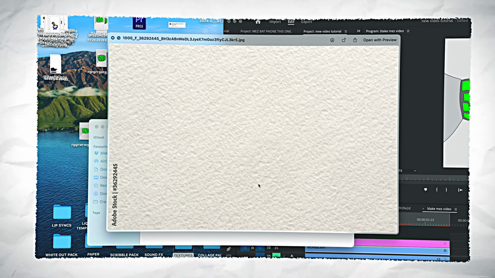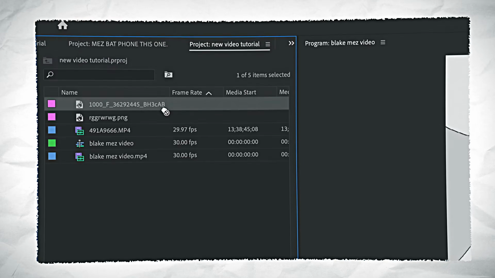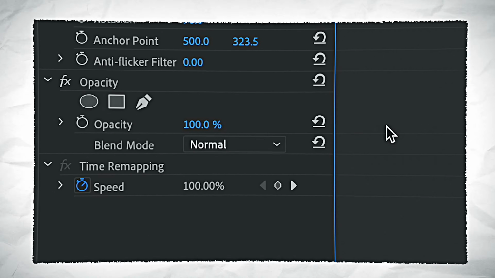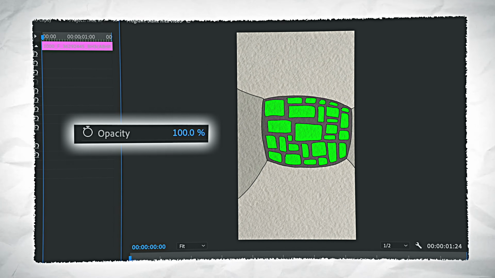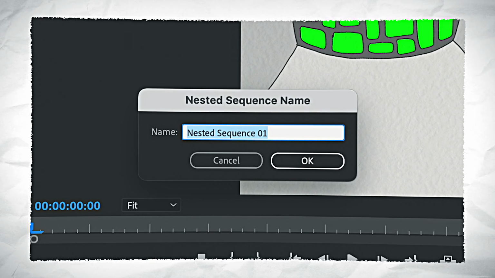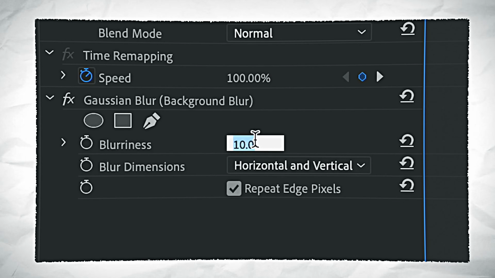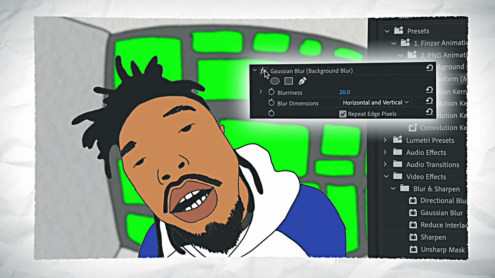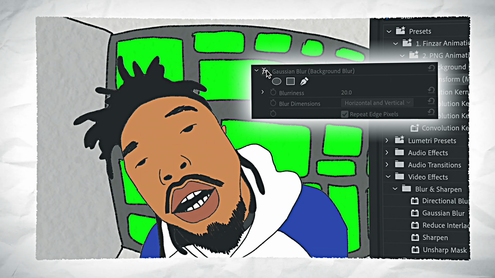I like to add a paper texture to the background of my animations to make it look a bit more realistic. I bring the texture into the timeline and change the blend mode to multiply so the background is visible. I then lower the opacity so it's a bit more subtle. Nest these layers and add a background blur effect to blur it a little. The reason for this is once we add the subject into the clip, it will add a layer of separation from the subject and the background.